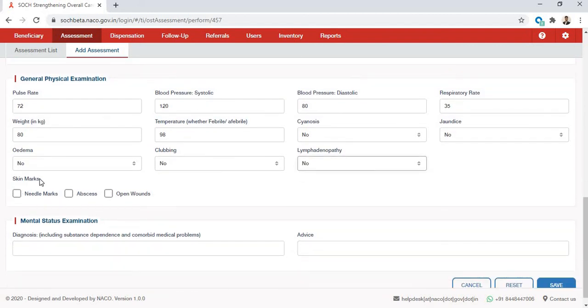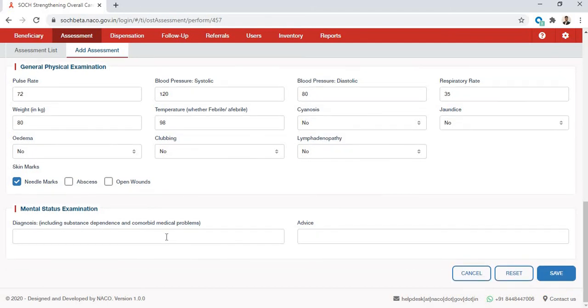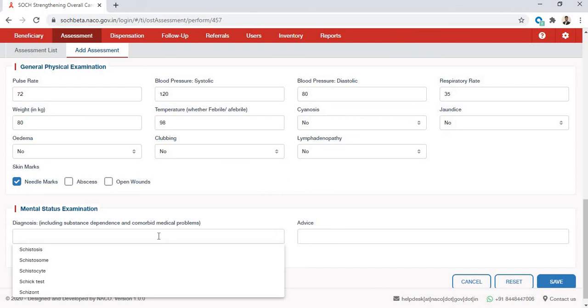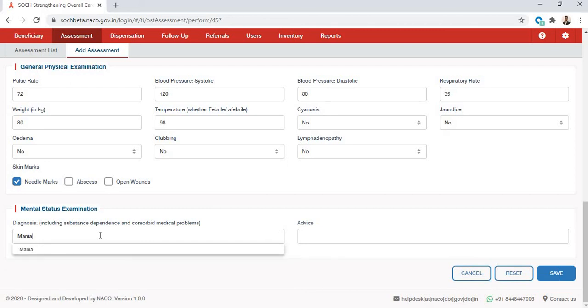And then finally, the physician needs to do an examination of the beneficiary's body if it has needle marks or abscess or open wounds. And finally, mental status examination. The diagnosis could be one of the conditions in the list, the mental status could be one of the conditions that are present under the list.